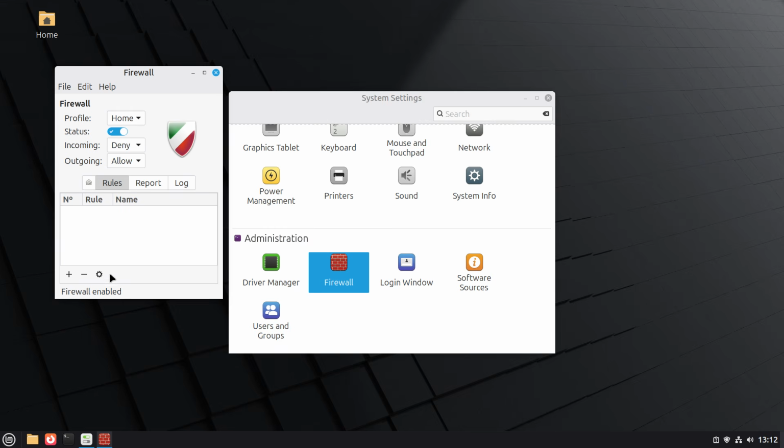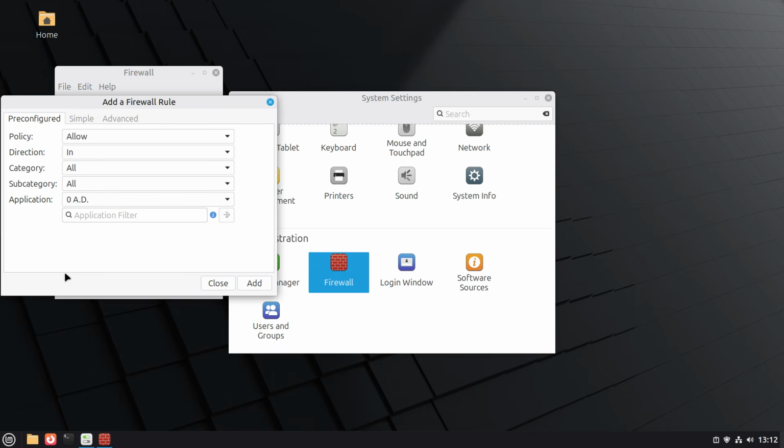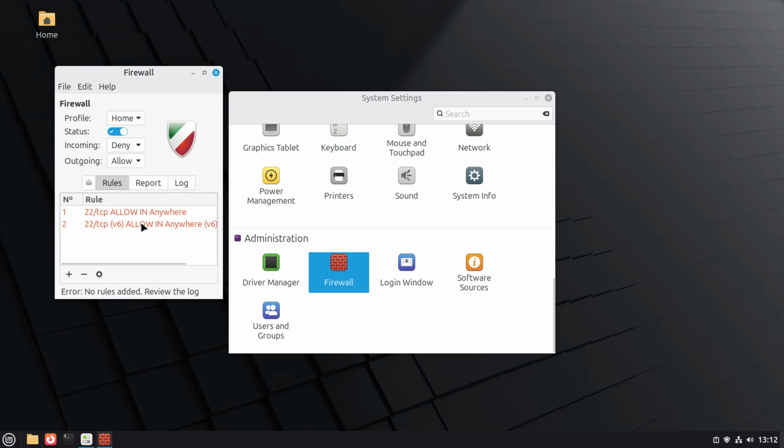So I'm going to add, and we're going to set one for SSH. And yes, it says it's a risk. I know that. We're going to go ahead and add that. So I did. Well, I got two of them. I only want one. I clicked it twice. Okay. So that's done.